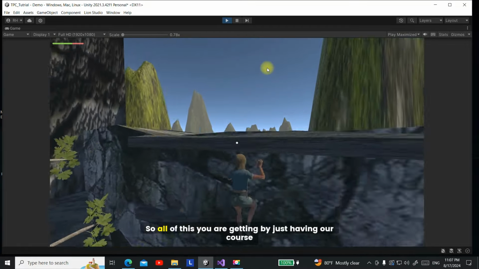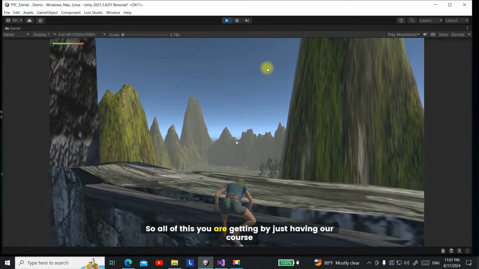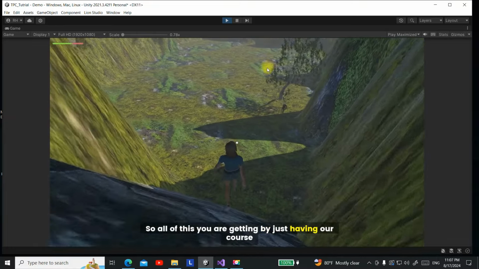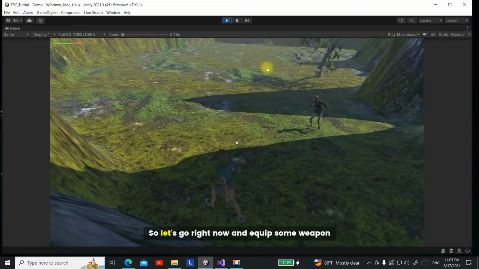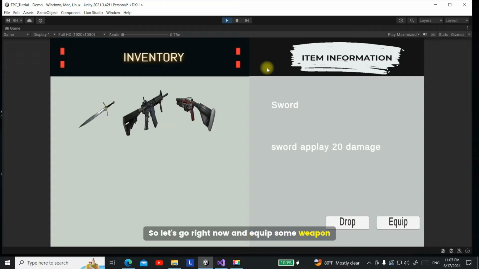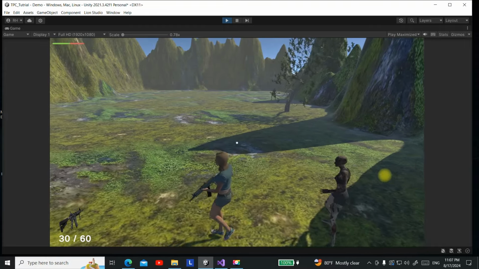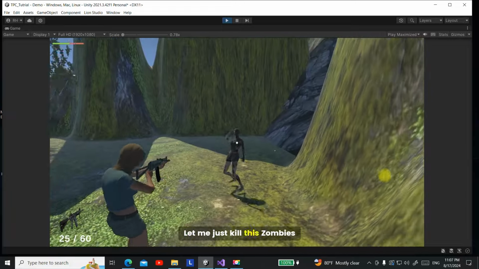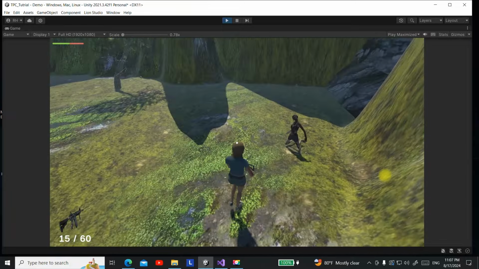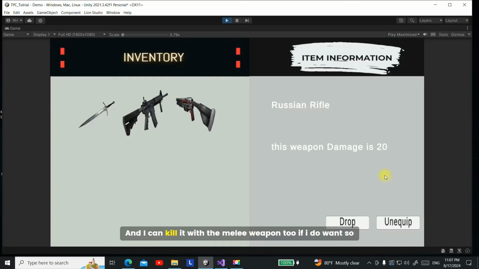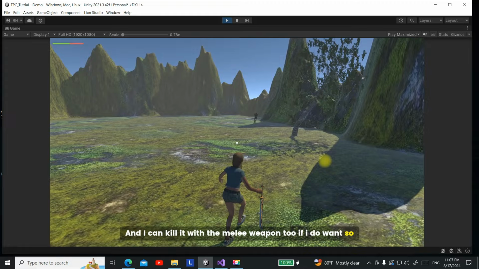All of this you are getting by just having our course. Let's go and equip some weapon. For example, I want the shooter weapon. Let me just kill the zombie. And I can kill it with the melee weapon too, if I want to.